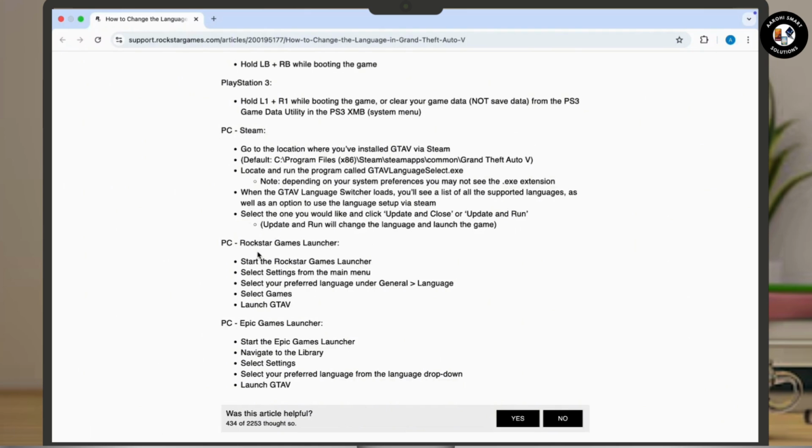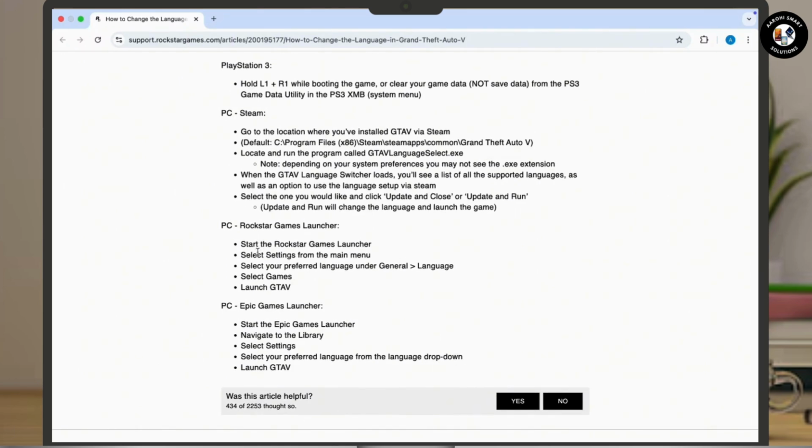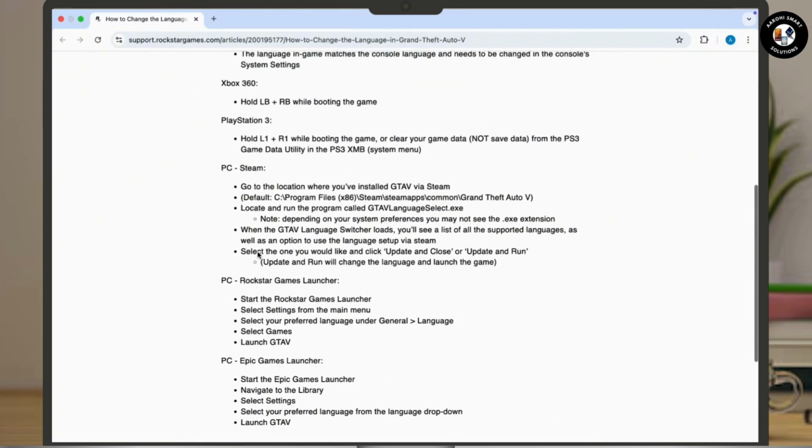Then on PC Rockstar Games Launcher, simply go to the settings, tap on general, then tap on language, then launch the game. Now lastly, in the Epic Games Launcher, go to the settings, language, then launch the game.